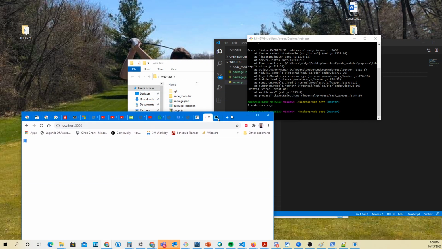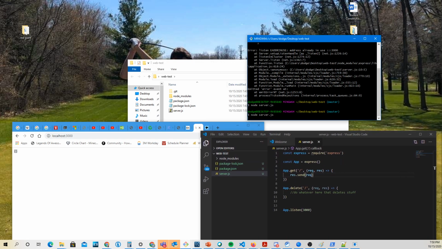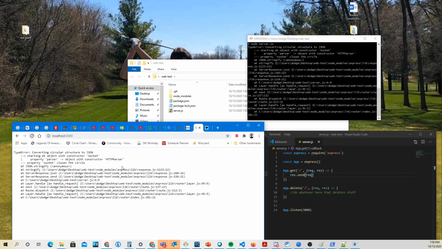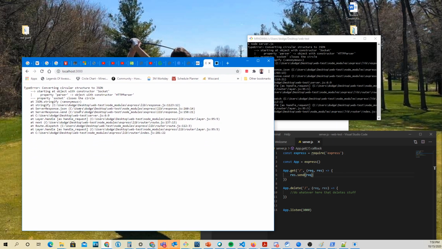Great, so now we get back this empty object, which was not what I wanted. Let's actually go ahead and just send back the entire request. How about it? I wonder what this will show us. Aha! Converting circular structure to JSON. It apparently did not like that.